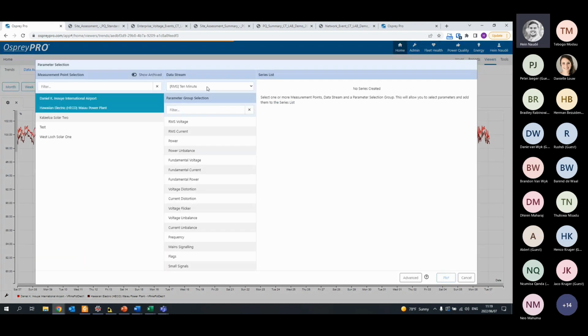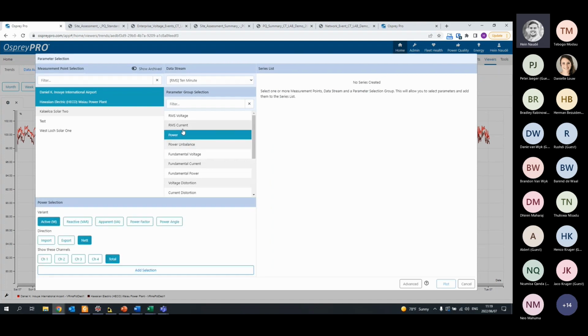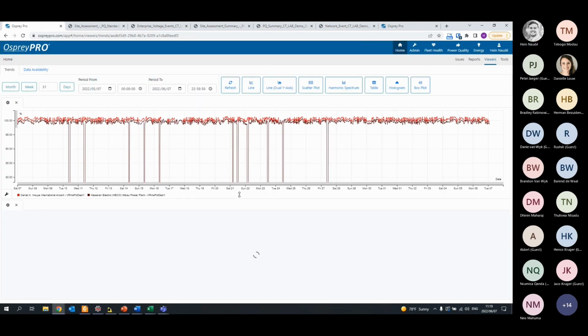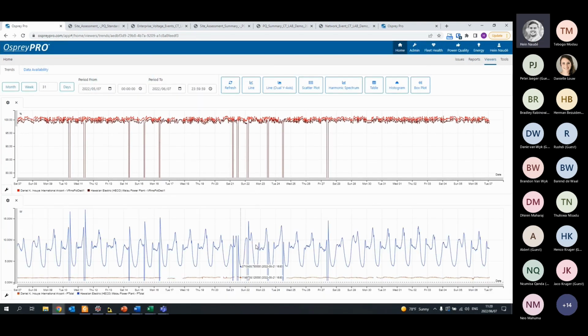And you can add additional plots. So you can take the same two measurement points. Let's say we want to now plot the active power, the net active power. So you can specify import or export or the net. And you can also select individual phases or the total power. Again, you can change the color if you want to. So let's just make it something different. And now you can view your active power for these 2 points on the same graph.